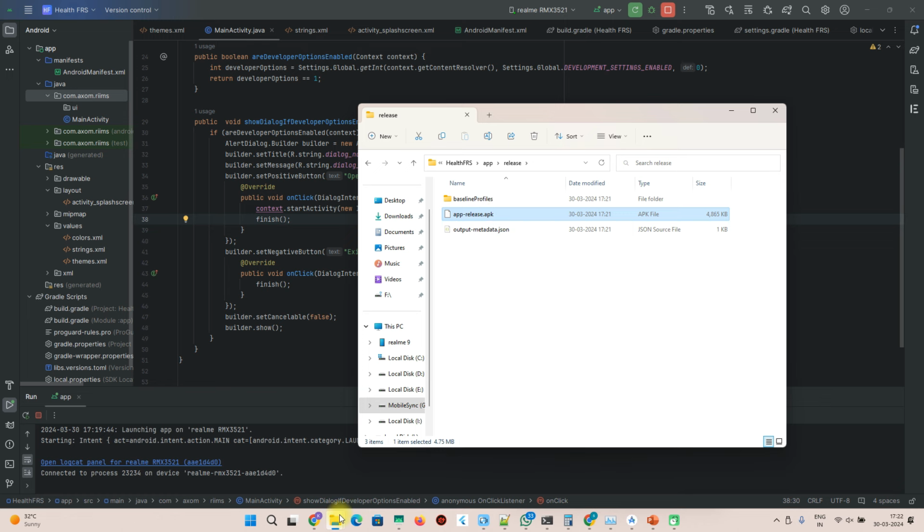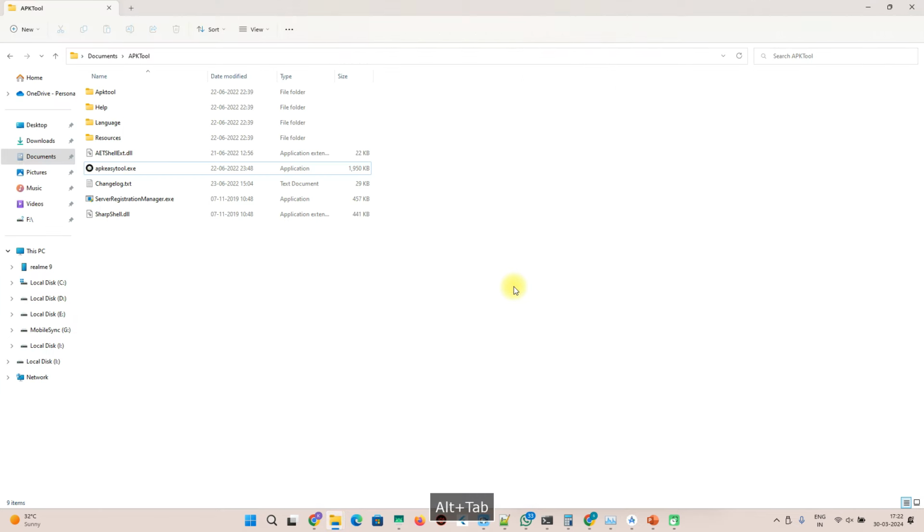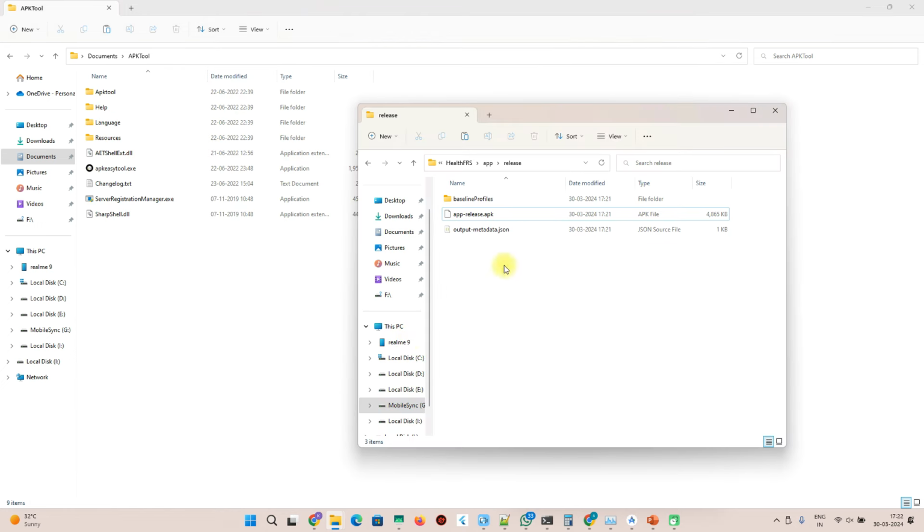and I will go to my APK tool folder, and I will paste it here somewhere. Or we can do one more thing, we can just delete here, and we will rename this app.release.apk to health_frs. This is my app name. Now what I will do, we will click here and copy the address path.